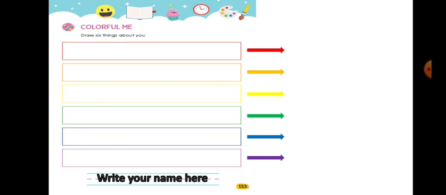First, I want you to write your name at the bottom of the page in the line there. Write your name here. Okay. Here you will draw about yourself a rainbow. So this rainbow is about yourself. I will give you the chart and you will draw it.